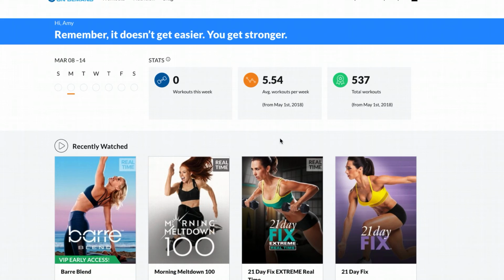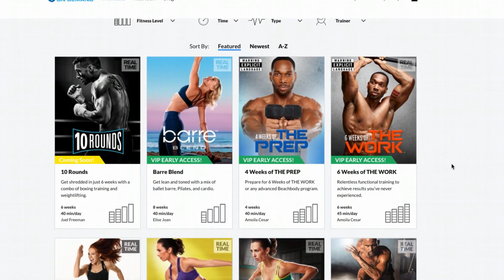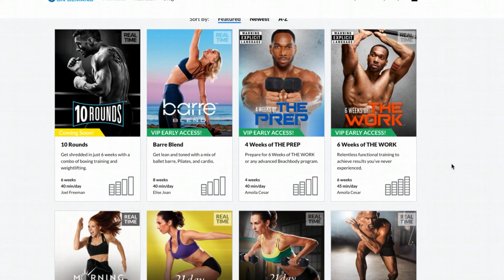So going into the workouts themselves, I want to show you, we may have a slightly different view from each other. What comes across the top will always be what's coming soon. So everybody should see 10 Rounds there when they log in. This is a shadow boxing workout that's coming out very soon. And then across the top, you're seeing other things that are in VIP launch.